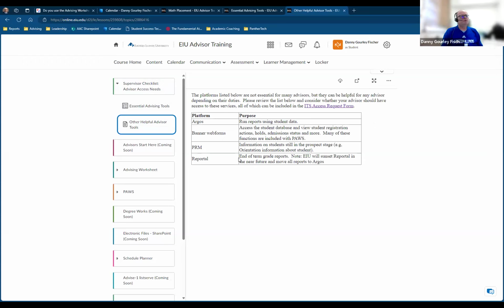The Banner web forms. That is kind of the hard side of Banner, the back end, and it is the screen where you can register students for classes directly if that's something that your department does.